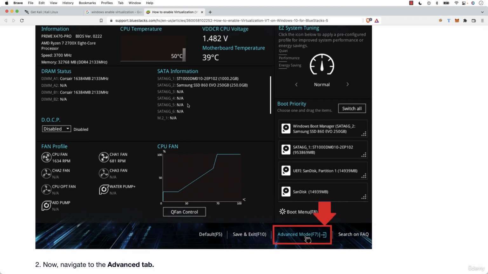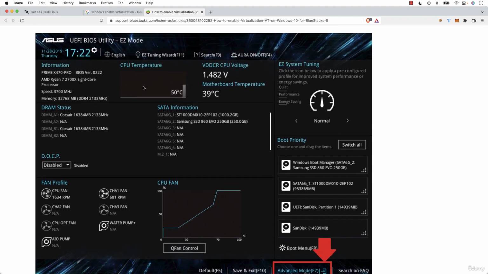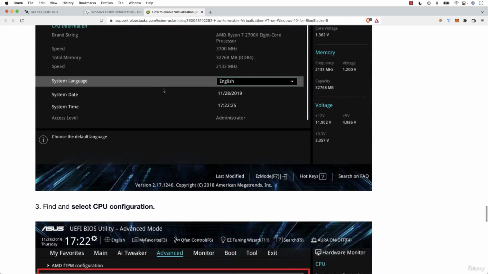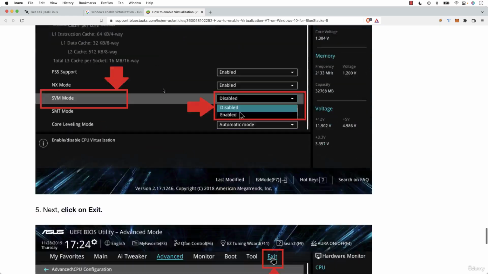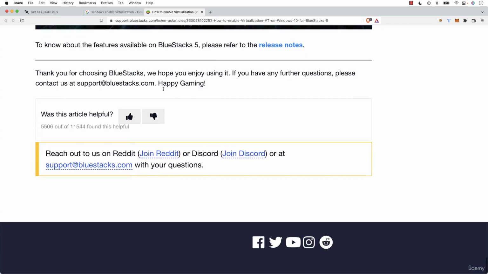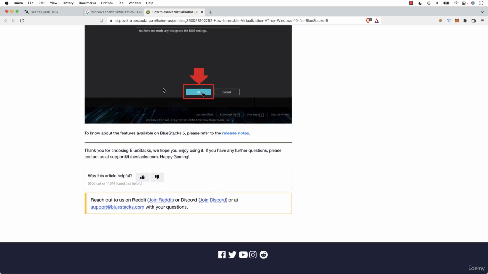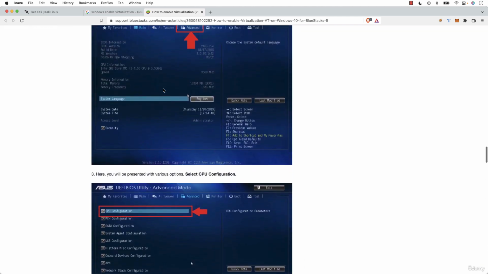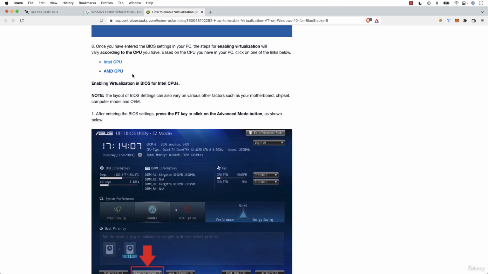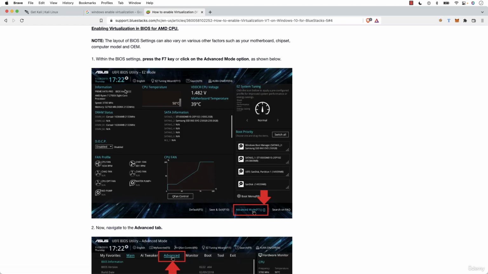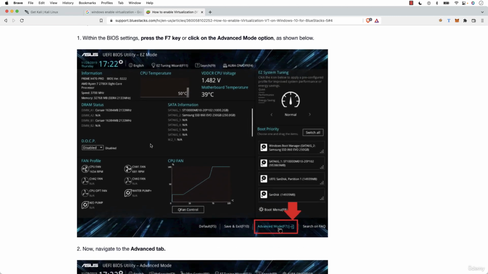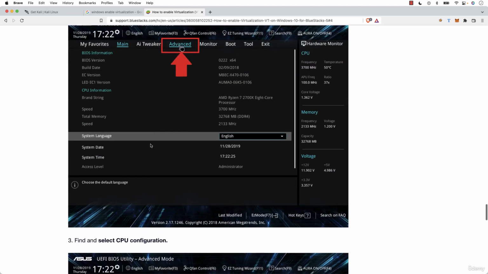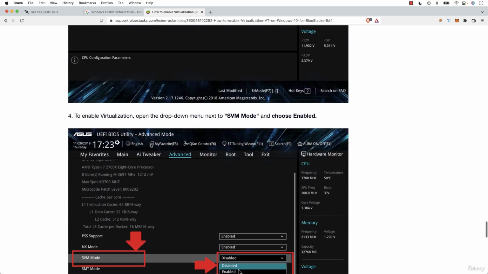As you can see, they're totally different. Even though they're looking for the same thing, they're looking for SVM, virtualization, VTX, Intel VTX technology. So these can be different alternatives that you're going to see throughout this process. However, the screens, the UI is always different.